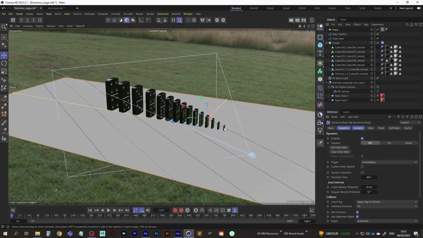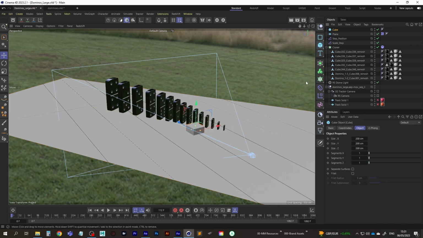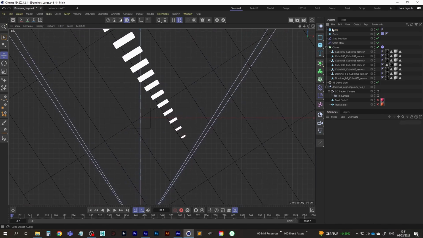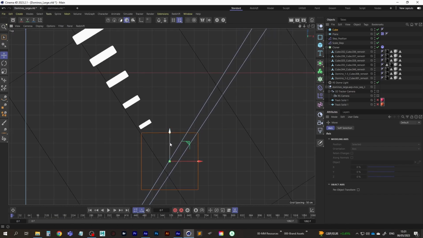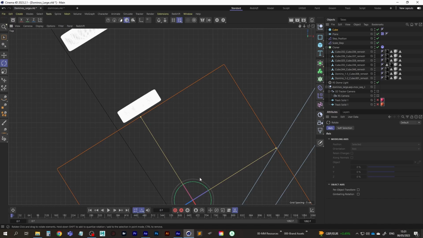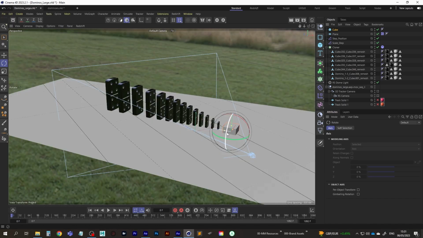So we need to tip this one over. This first one needs to be tipped over. So let's grab a cube, go into our top view, and let's move this cube down here just in front of our first domino. We'll make sure that the face of the cube is level with the face of the domino. And we can just bring this up a bit so it's not touching the floor.